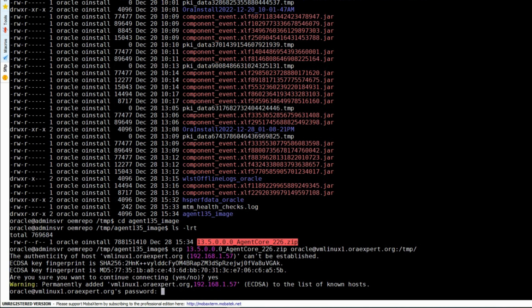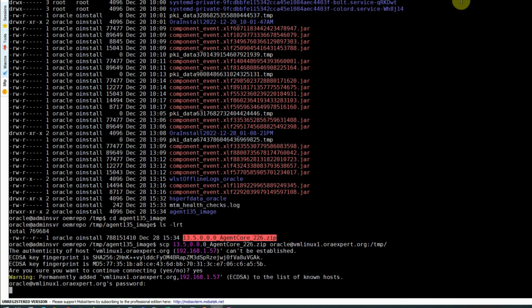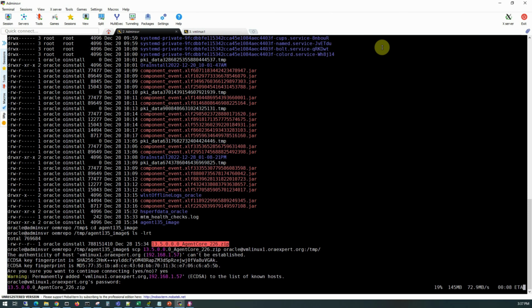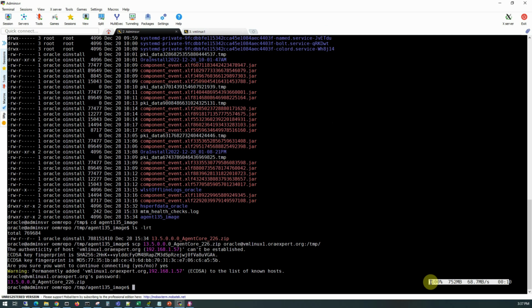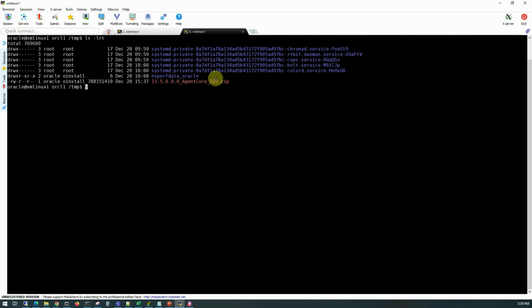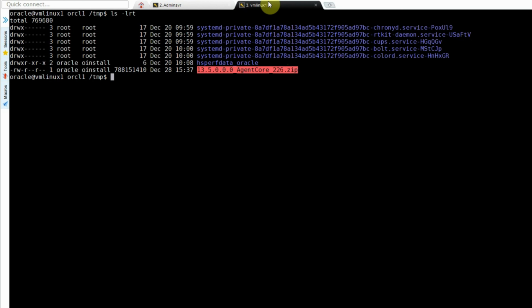Yes, and the password for the Oracle user, and the file is getting transferred to our target server. Okay, now it is 100% transferred, and now we can see that the agent installation image has been transferred to our target server under the temp directory.